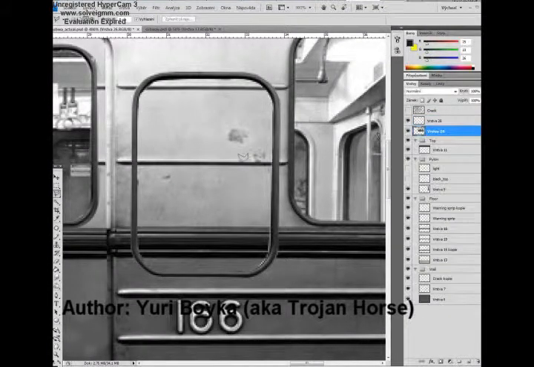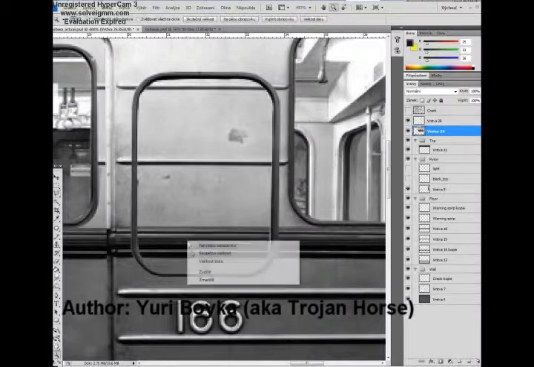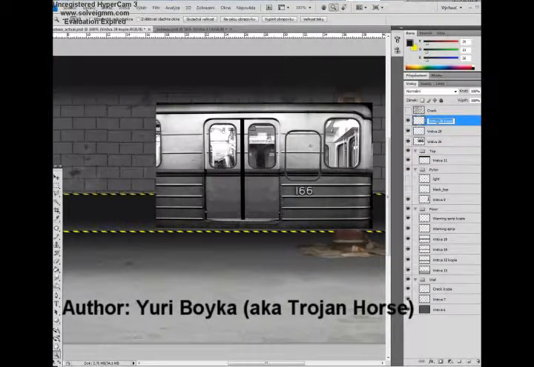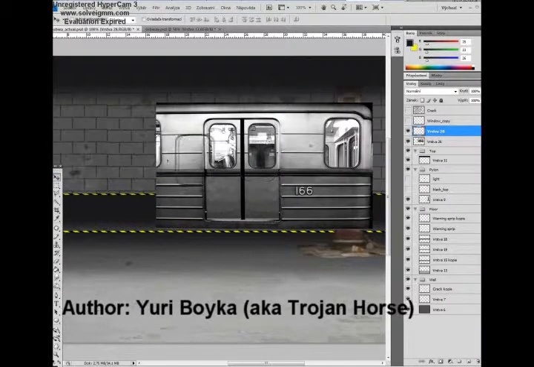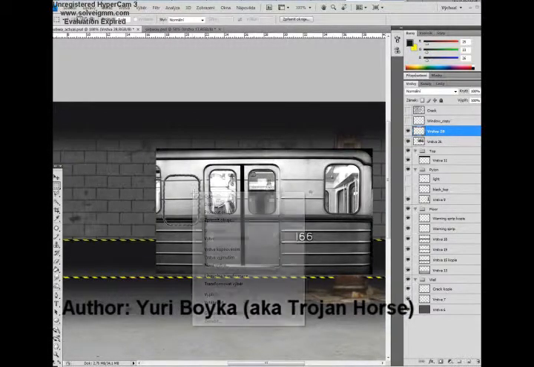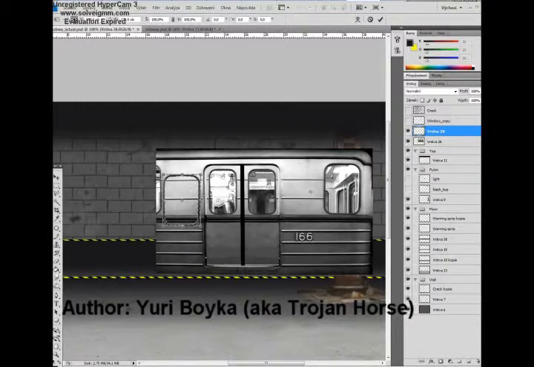Nice one. So now we've got the window again. This time I will back it up because I really might need it. So window, copy, and hide it. So here we have our window, which we will resize. So retransform and resize it like so.